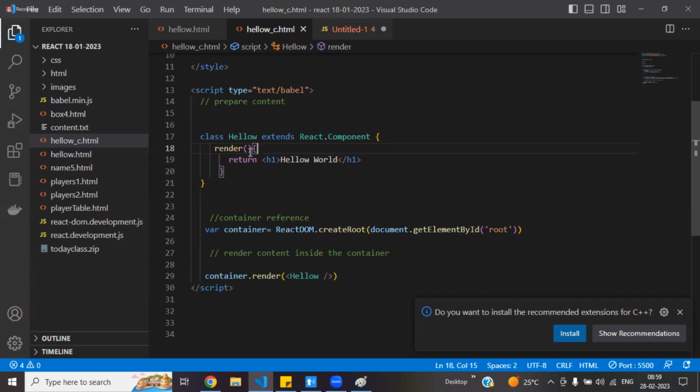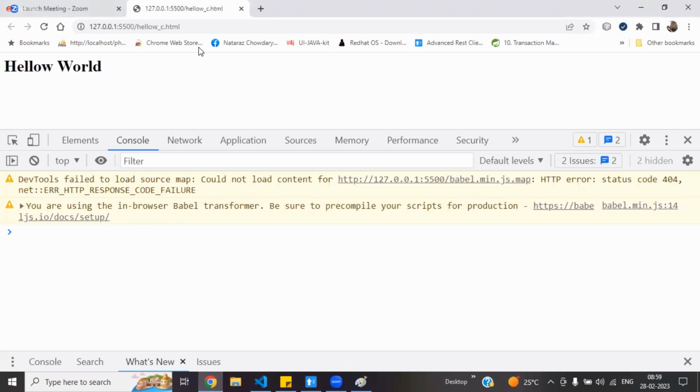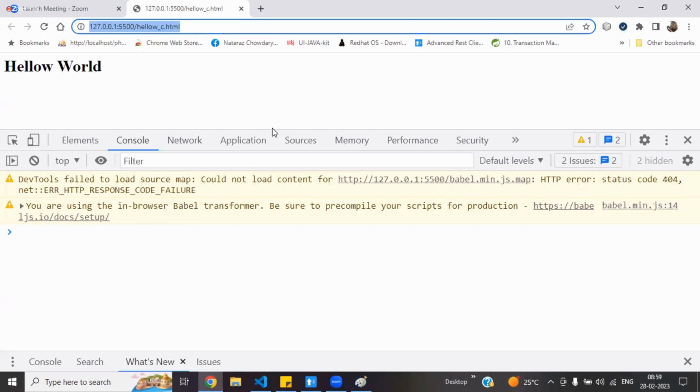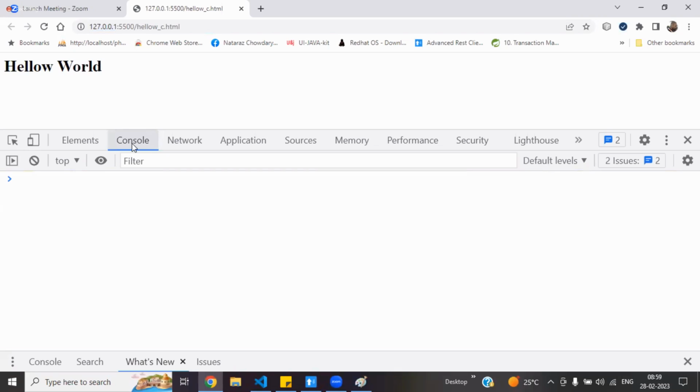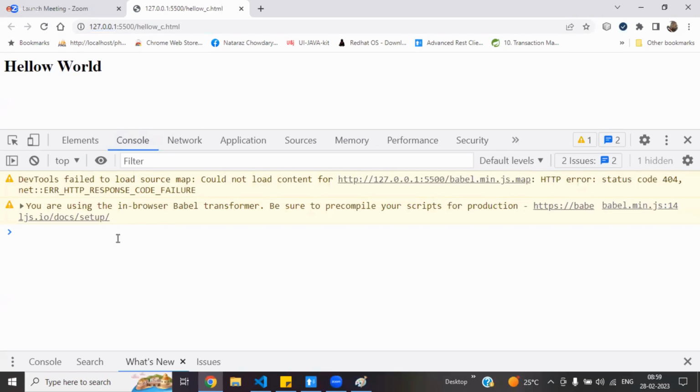That is the reason why, while running or executing any program, always open the developer console window, the console tab. Refresh the page and check whether there are any errors or not. Don't close this while developing, while writing any program, don't close it. You got my point?